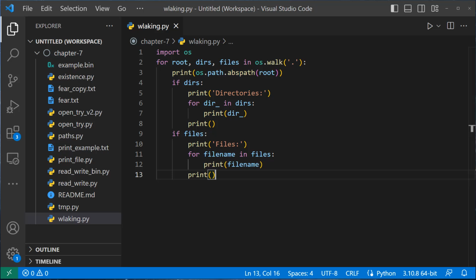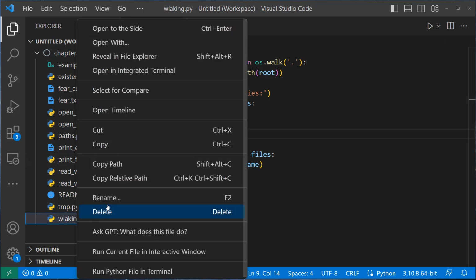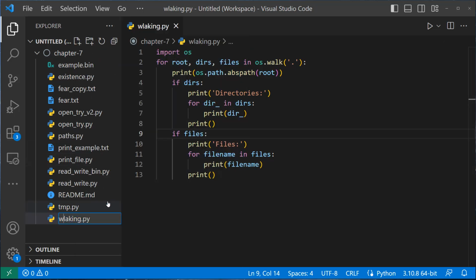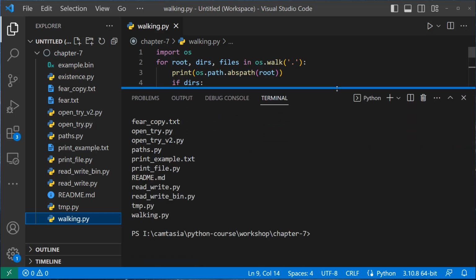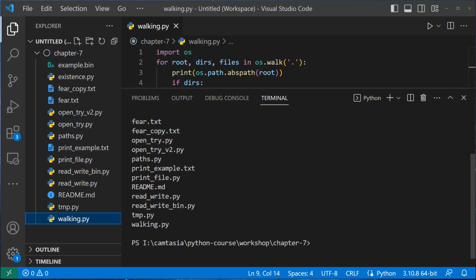Okay, and now let's just execute it. This one must be named as walking. Okay, walking. Let's run it. Well, you see here all of the files we got here.